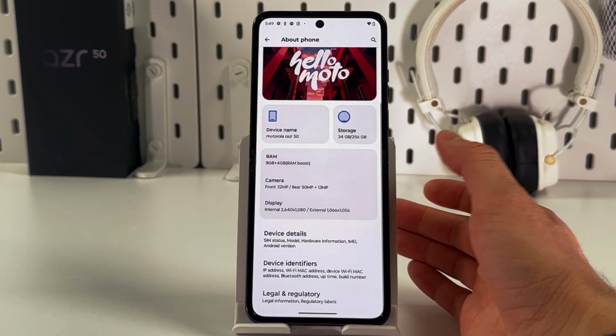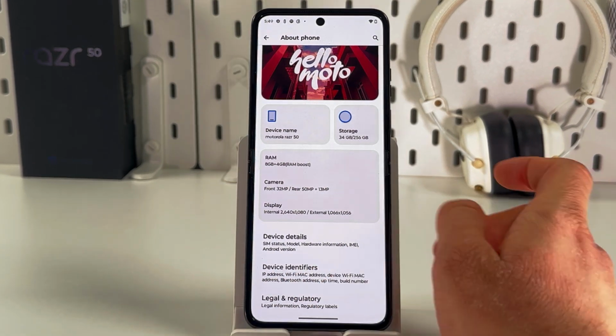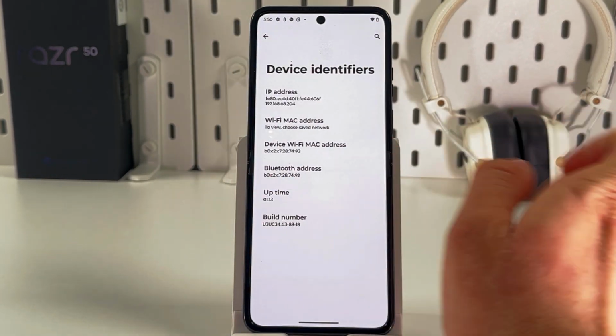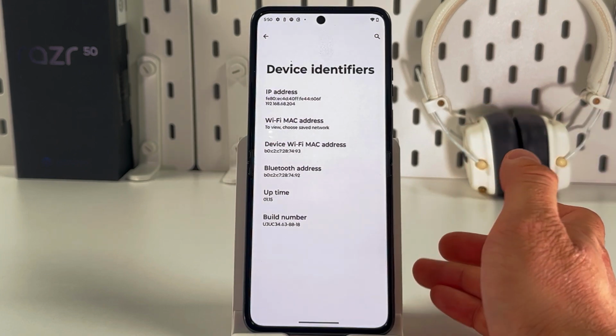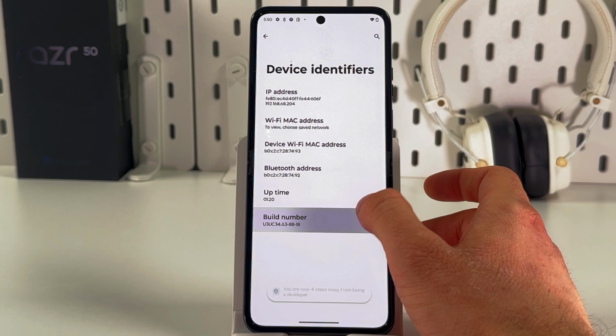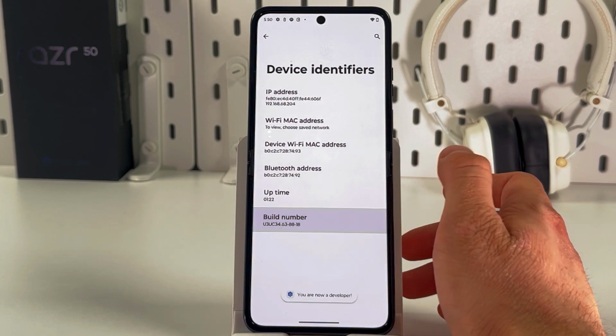Now in your About Phone tab, you're going to find your device identifiers. We need it to reach our build number. So now as we reached it, we're going to tap 7 times on it. Let's do this. 1, 2, 3, 4, 5, 6, 7.